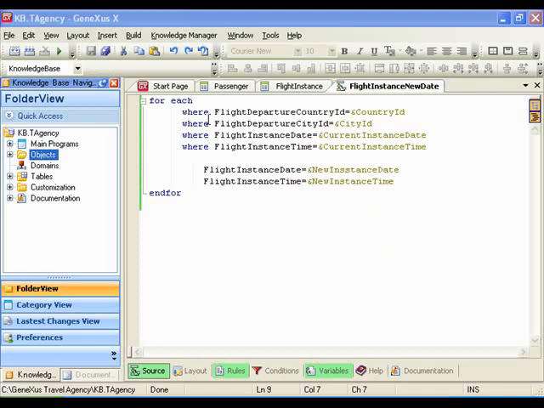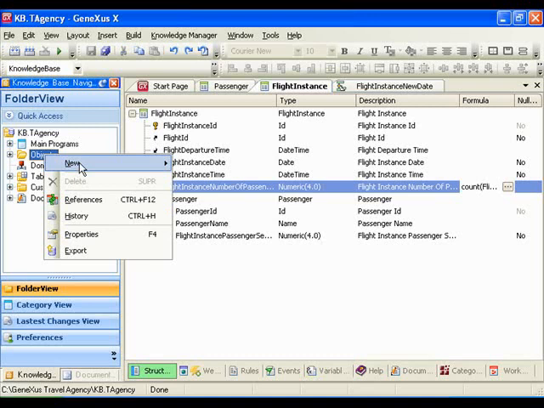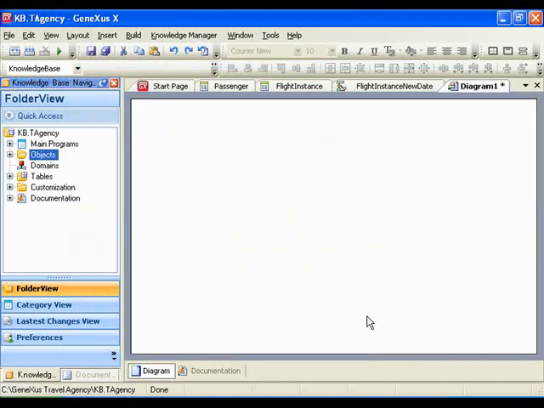GeneXus will determine the base table to be navigated based on the attributes mentioned within the where clauses and within the body of the for each. It will search for the smallest extended table that contains those attributes. Here, it will be the extended table that contains flight departure country ID, city ID, and flight instance date and time. So I'll create the table diagram so we can see what the base table will be.